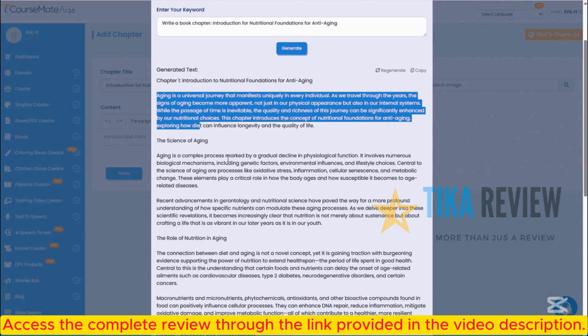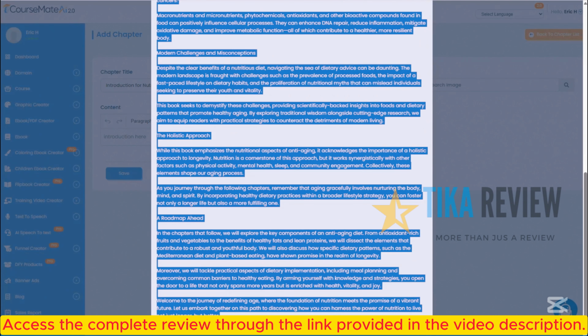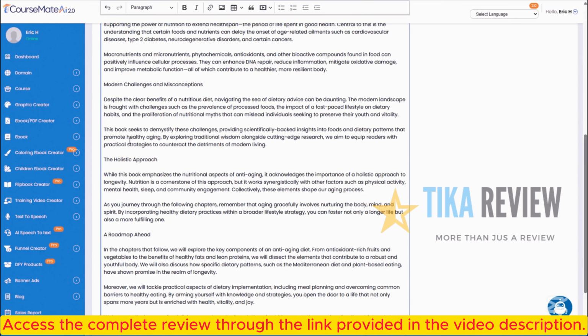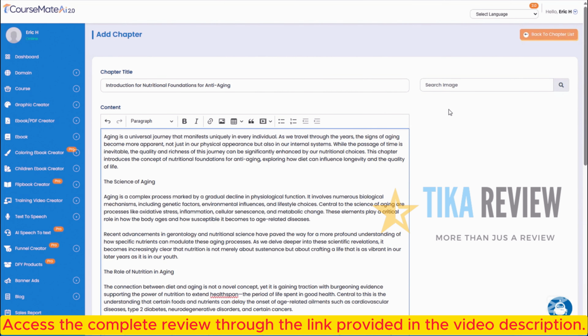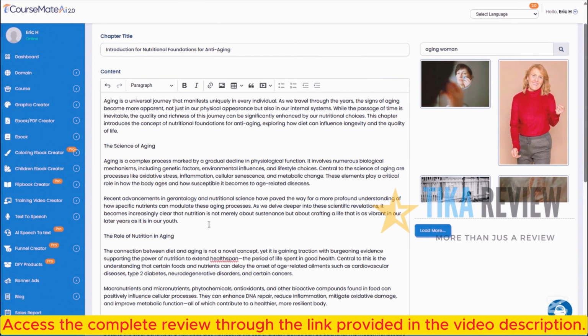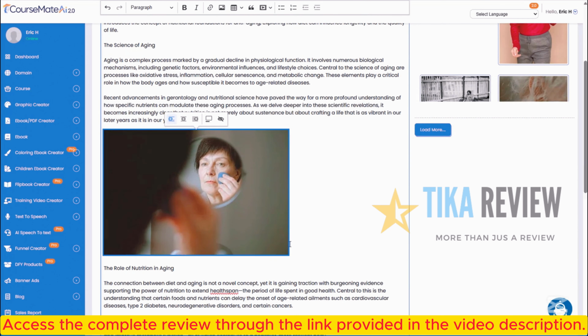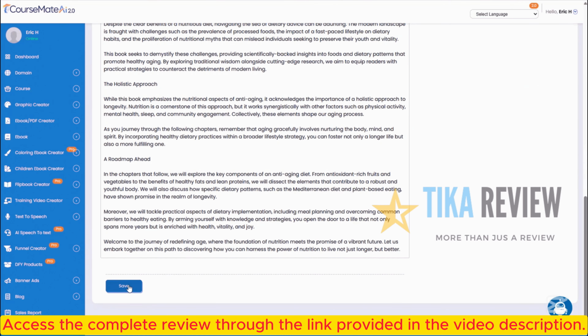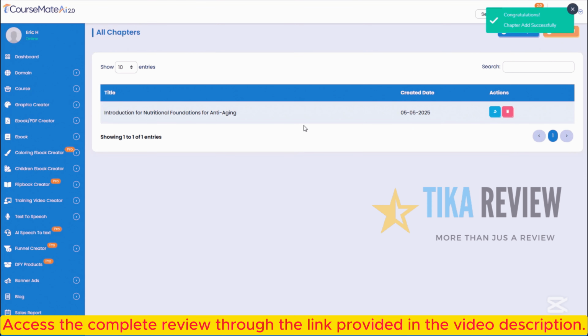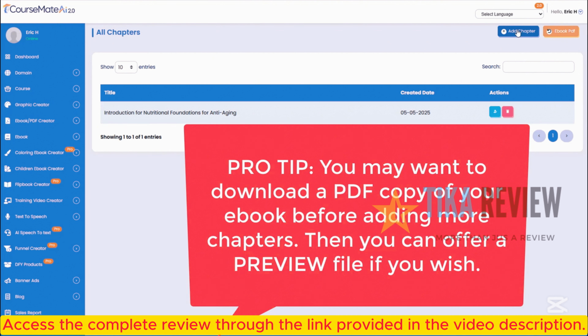Here we go. Copy this text. Looks like a good chapter. We'll paste it in, and we could add images just to show you how that works. Let's search for aging woman. Okay, so say we wanted to insert one of those images. We can drag and drop it directly into the document. And click Save. So here's a chapter, and we're going to repeat that process.